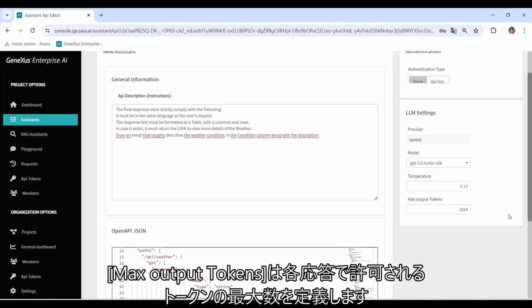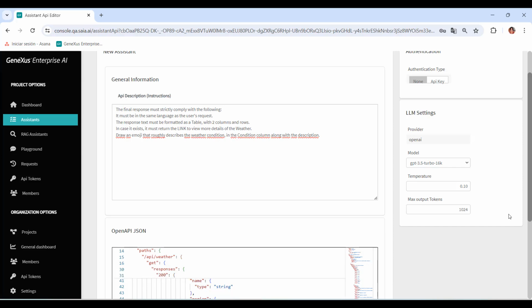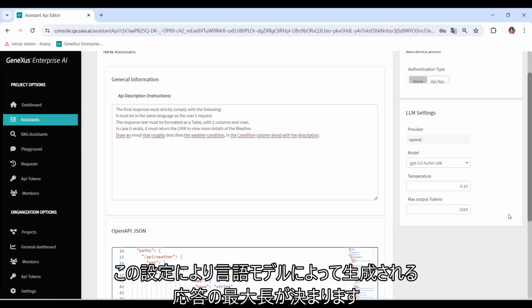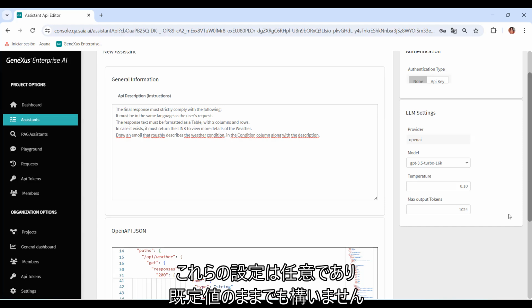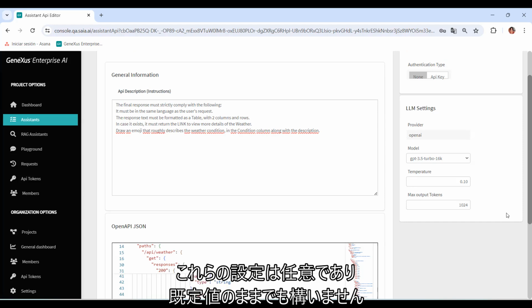Max token output defines the maximum number of tokens allowed in each response. This setting determines the maximum length of the responses generated by the language model. The default value is 1024. It's important to note that these settings are optional and can be left with their default values.